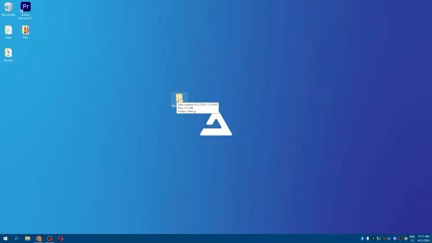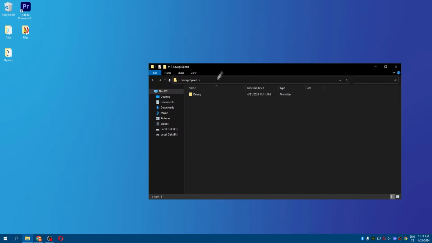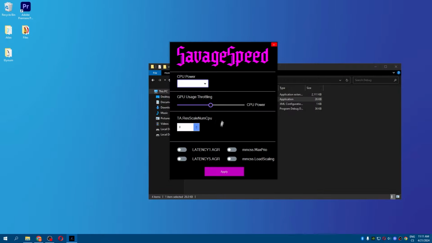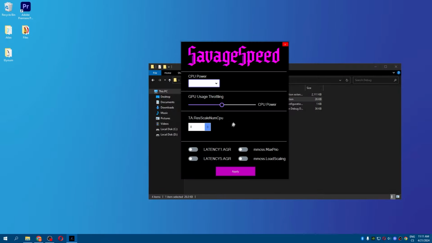So download it, extract it to a desktop, and open it, go to the debug folder, and run Savage Speed as administrator. We will see this simple cool UI.